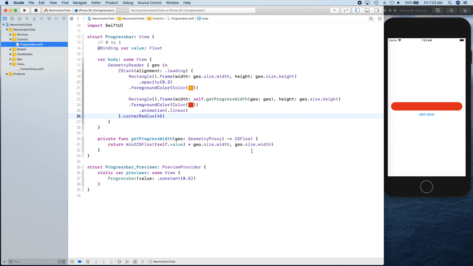So this is it for this video. In the next video, let's take a look at how we can build a checkbox view, a regular checkbox view, because we're going to need that as well. And then we're going to proceed to other stuff that will help us create this Neumorphic to-do list app.